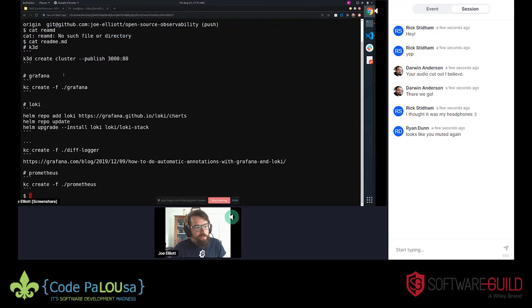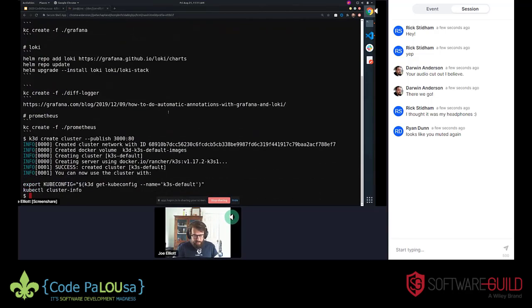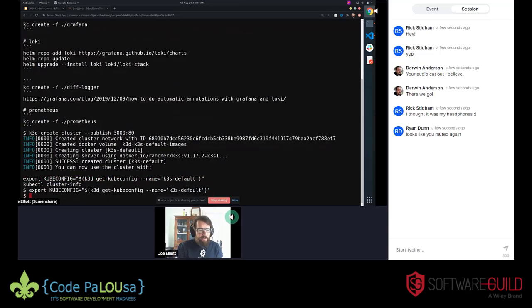First thing we're going to do is we're going to use this tool K3D. So K3D is a great way to create a local Kubernetes cluster. There's a lot of options here. Kind is an example, or Minikube. It's been around for a little bit longer. But I personally have most experience with K3D, so I use it.